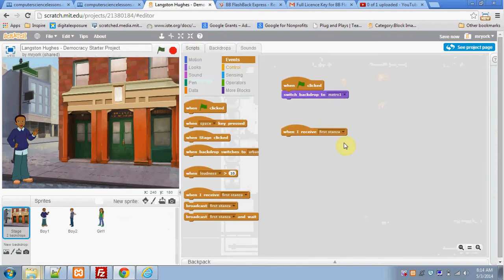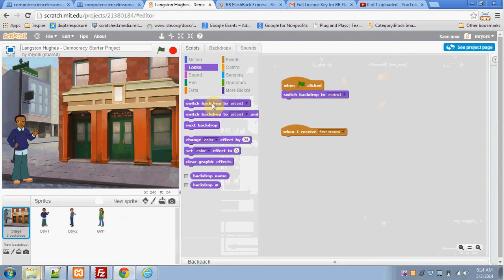I want to switch to that backdrop when I receive first stanza. So just like I switch backdrops to Metro 1 in my reset code, I'm going to go back to looks and I'm going to switch backdrop to Urban 1 when I receive first stanza.